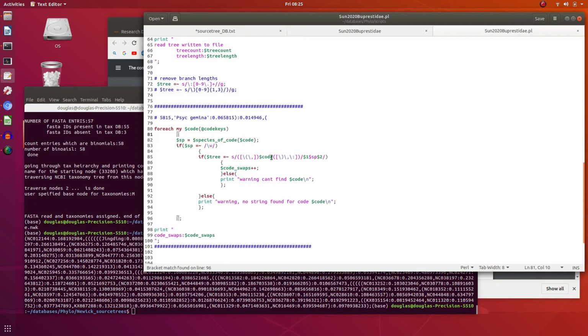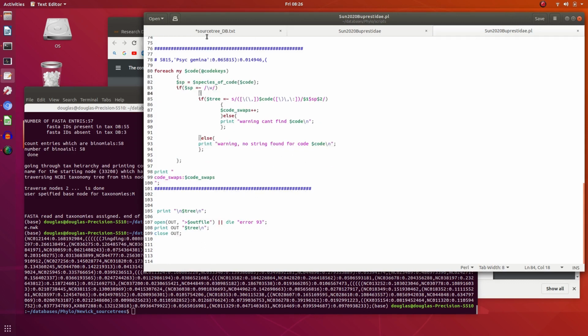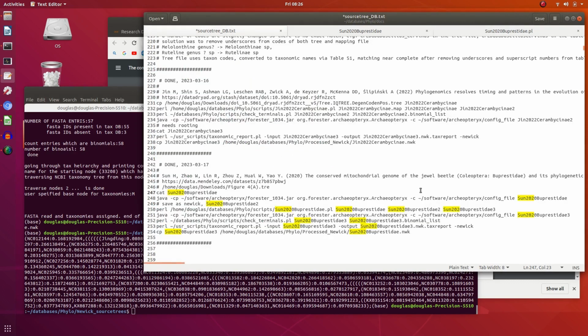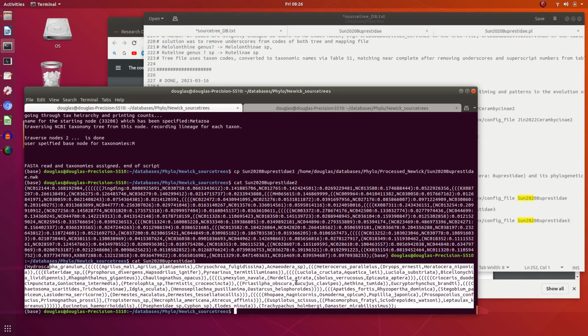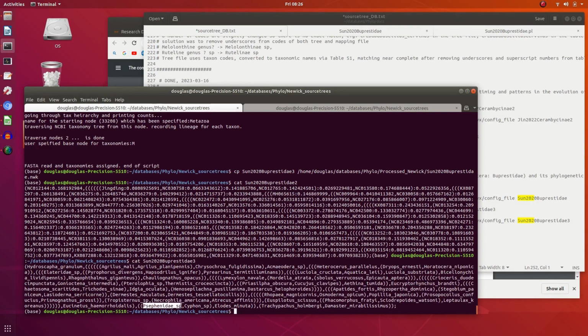And then, as usual, from the tree Newick string, swap out the codes for the species names. This worked pretty well. No problems here. So quite a neat format. Several species ambiguous, but it's fine.